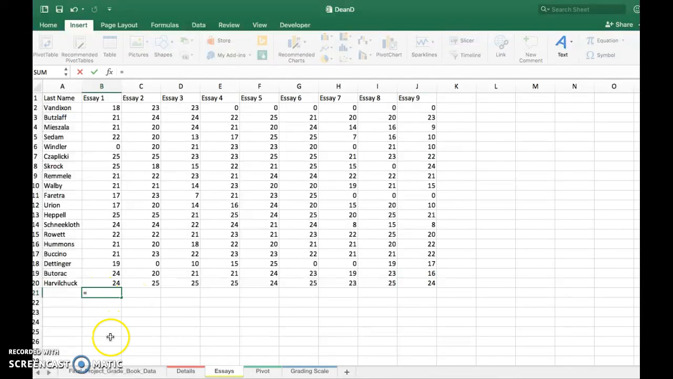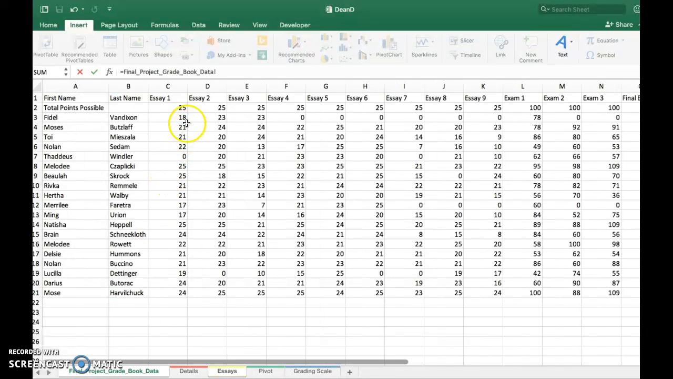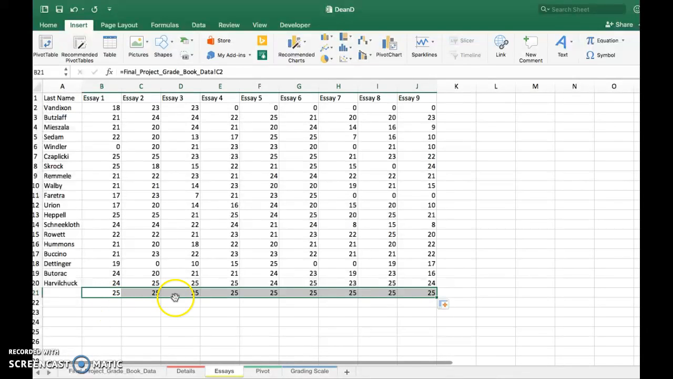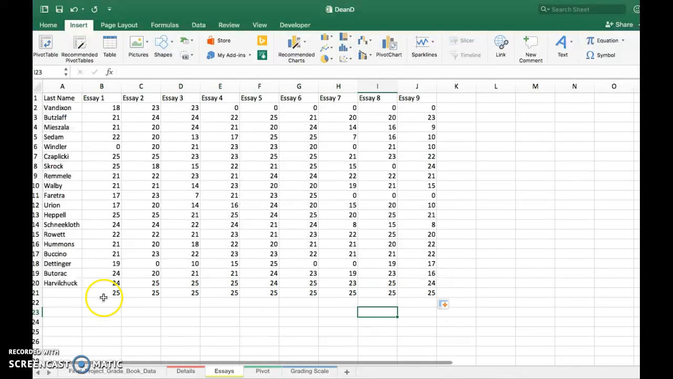So it equals here, and we're just going to grab the max points possible. That was also on this sheet, and it should be this one right here. That's SA1. They're all 25 points, it looks like, so it really doesn't matter. Okay, boom. And we're going to drag this all the way across. Okay, 25 all the way across, just like we checked.